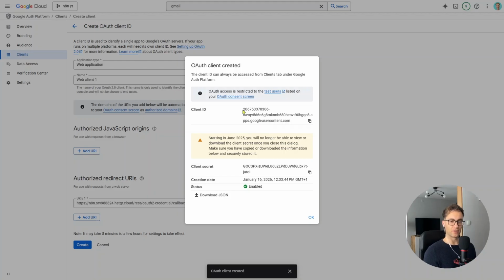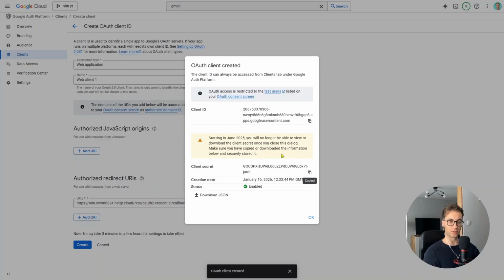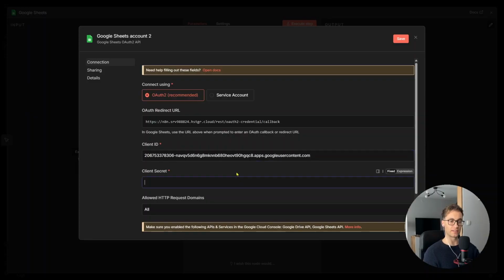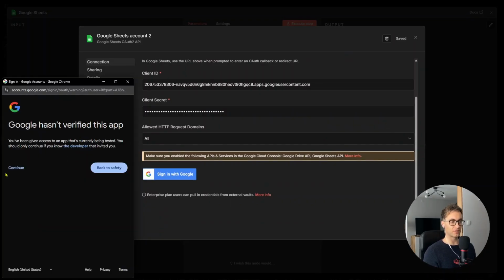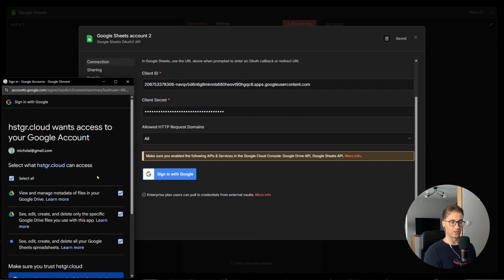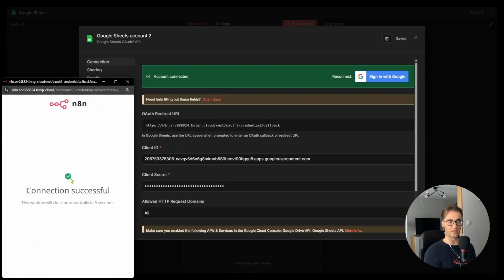So now we finally got our client ID and client secret. So if I copy the ID, head back over to n8n, paste it here, and do the same with the secret. So copy this, go back to n8n, and then paste it here. And if you scroll down, you'll see option to sign in with Google. Make sure that you select your own Google account and then click continue. And then select all of the options here, scroll down and continue again. And just like that, connection is successful.